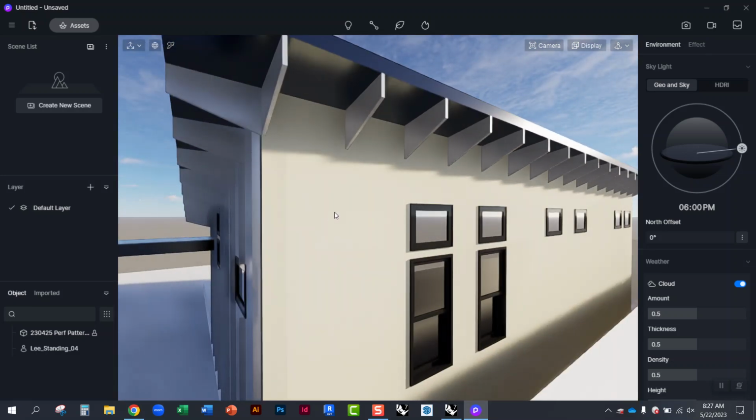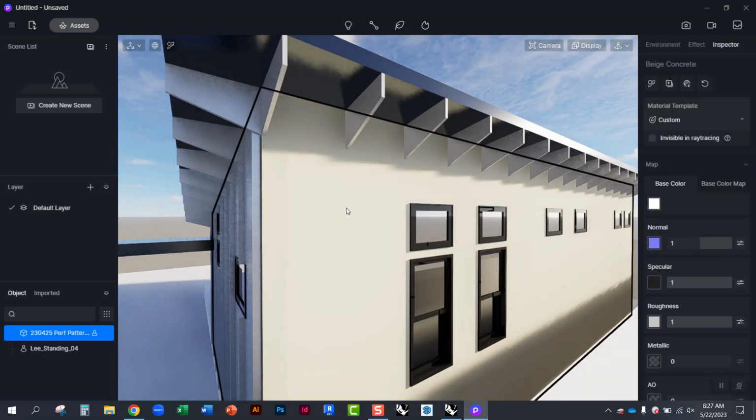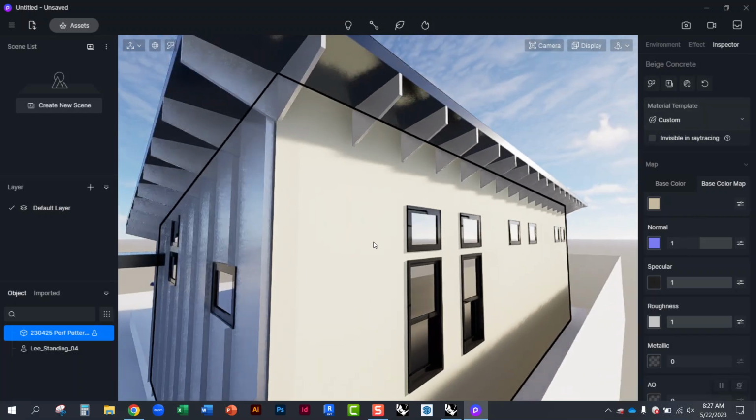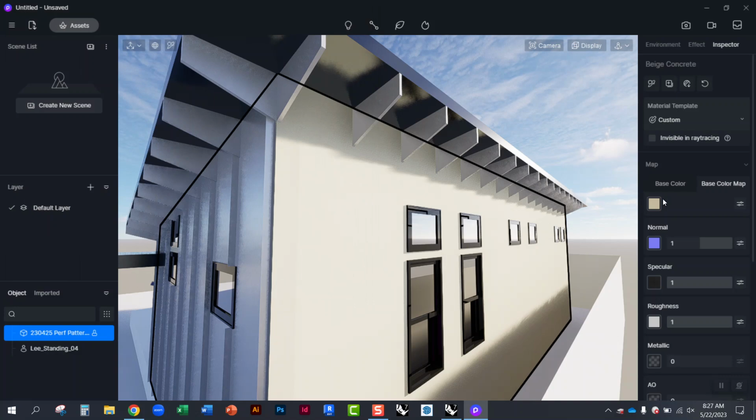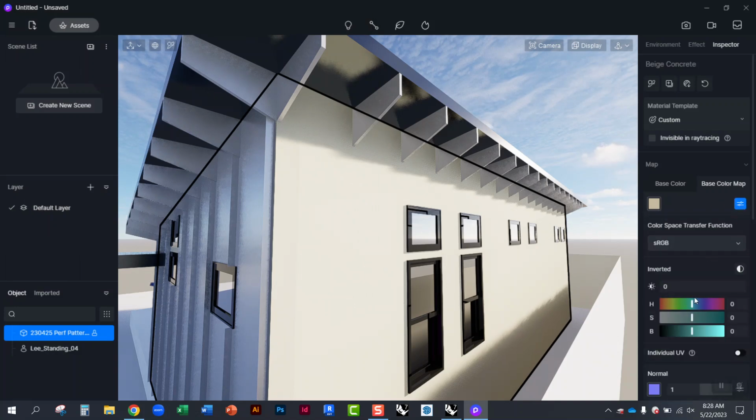So let's say I don't want this to be as beige. I can select it, and notice there's a tab here on the right. This is the inspector, so this allows us to change the qualities or the properties of that material. So I can select it. I can change the base color map. If I want to change, I can actually set this to an image. I can also just change the RGB values.